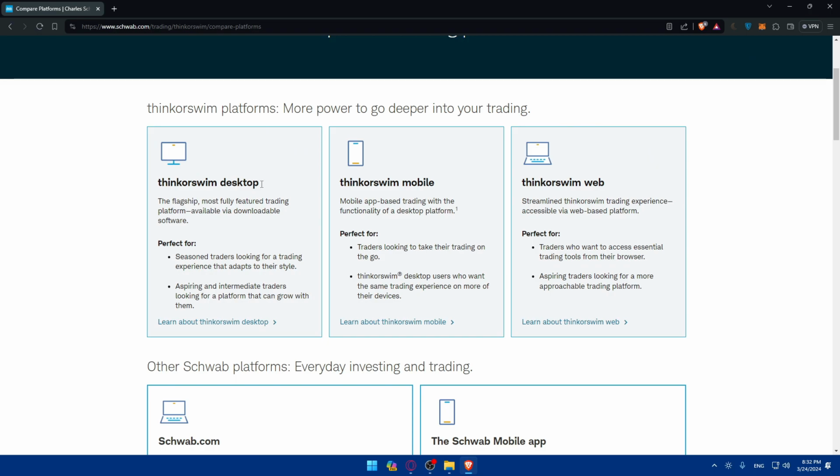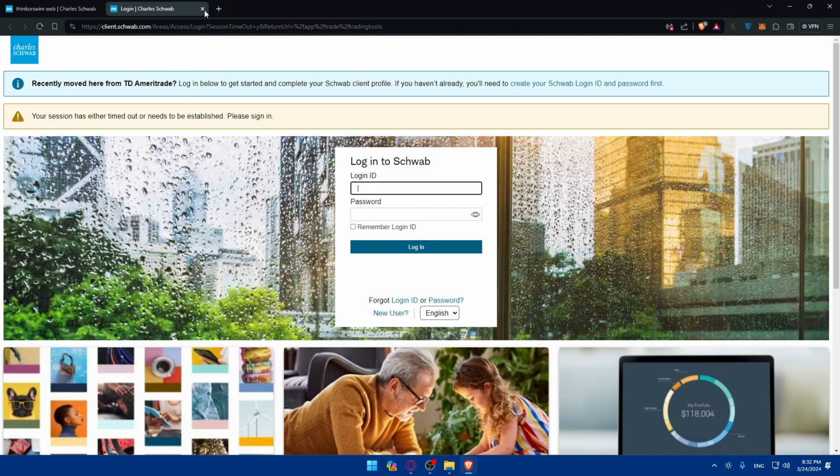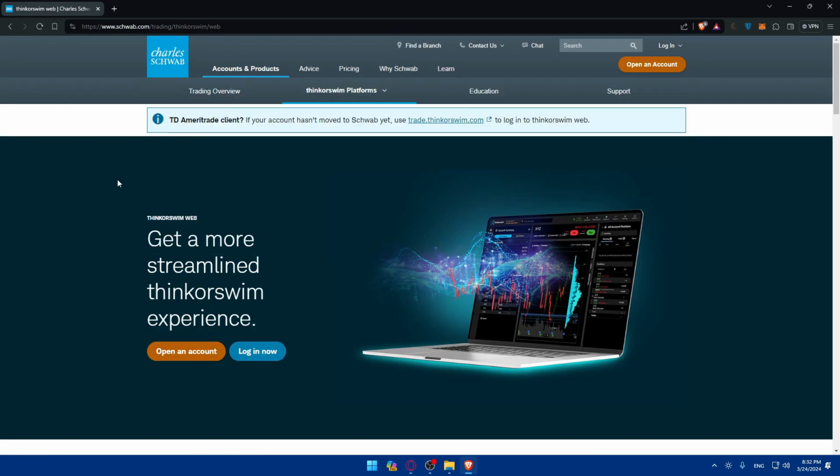There's an app for it on desktop, a mobile app, and even on web. So you'll be able to log in on the web, or, as an example, click on login now. You'll be able to create an account or log in on your phone or even download the desktop app and start from there. So you'll now have to access options trading on Schwab.